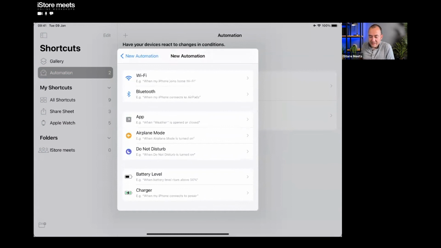Let's see, Grant is saying, any resources where I can find apps that support Siri shortcuts, like a good PDF or a tool for SSH? I think what we'll do is, reach out to us on iStore Meets at istore.co.za, and we'll see if we can get back to you with any information.